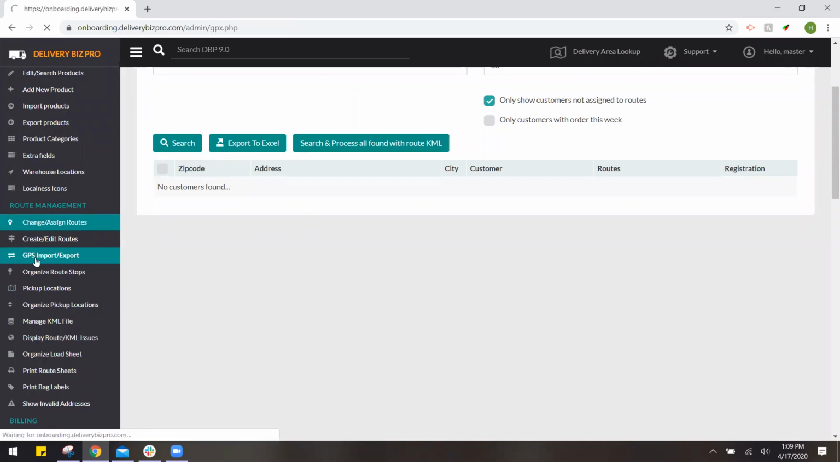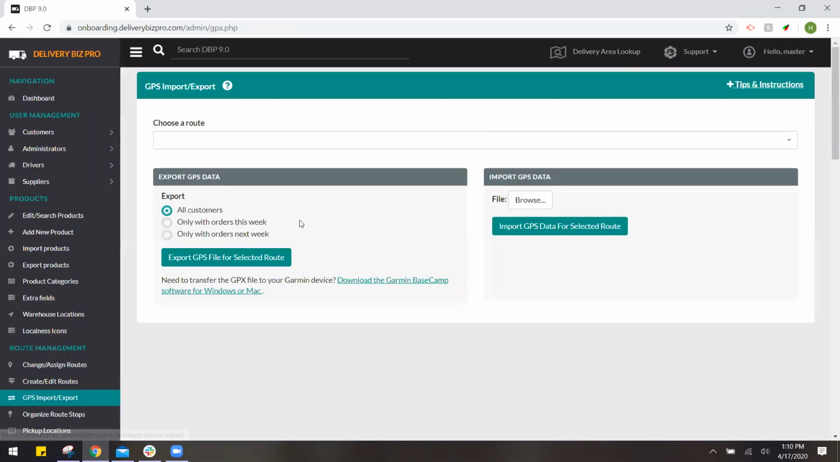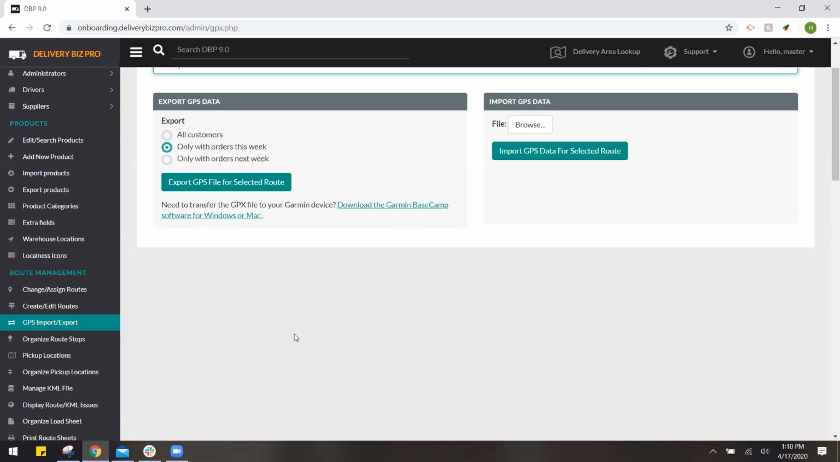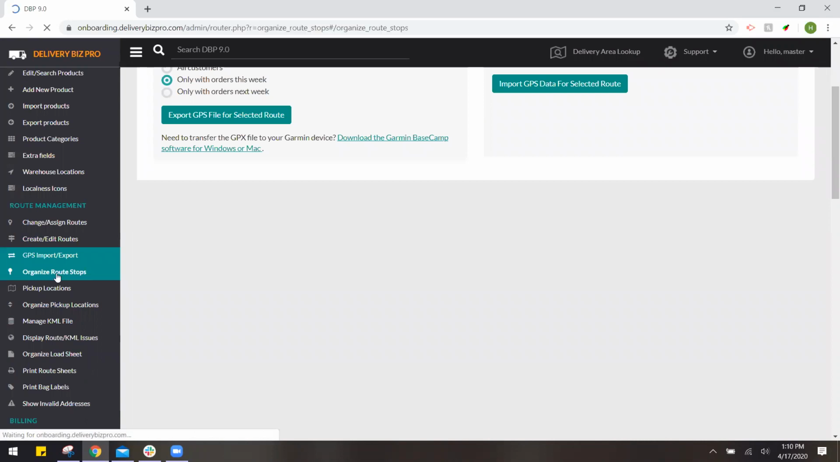The GPS import-export page, this allows you to export any routes. So you can export all customers that are on the route, or only customers with orders on the route. This is generally what we normally see. Select your route at the top, only customers with orders, and then export the GPS file. Usually you may need to download the software in order to be able to import that. So if you do plan on using a device other than the driver app, you may need to use that function.